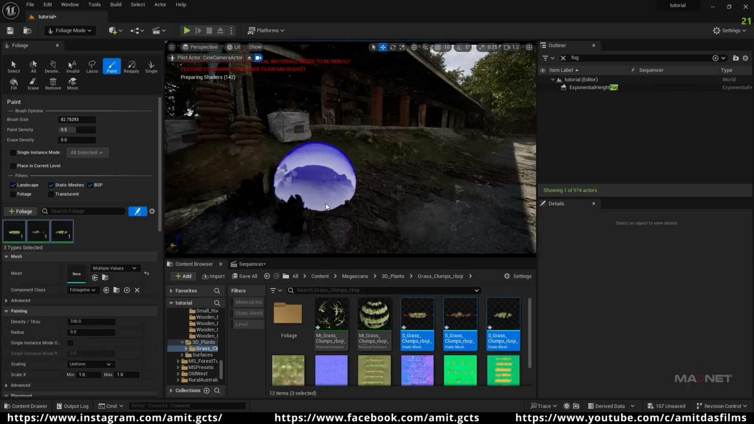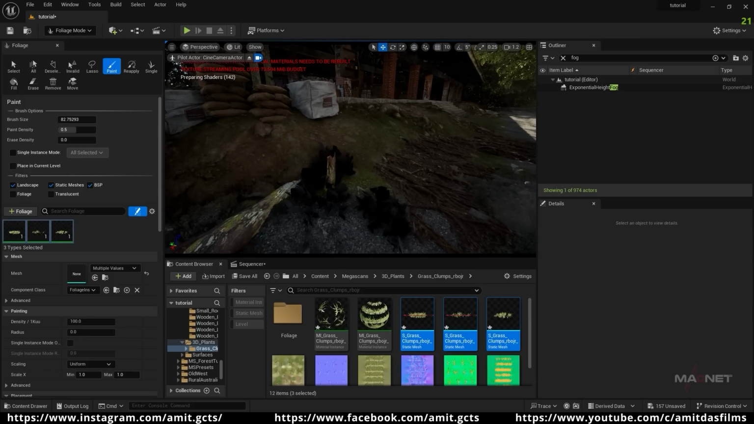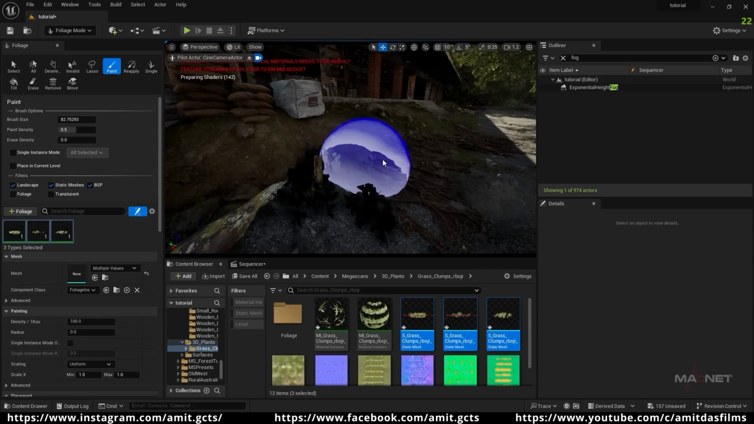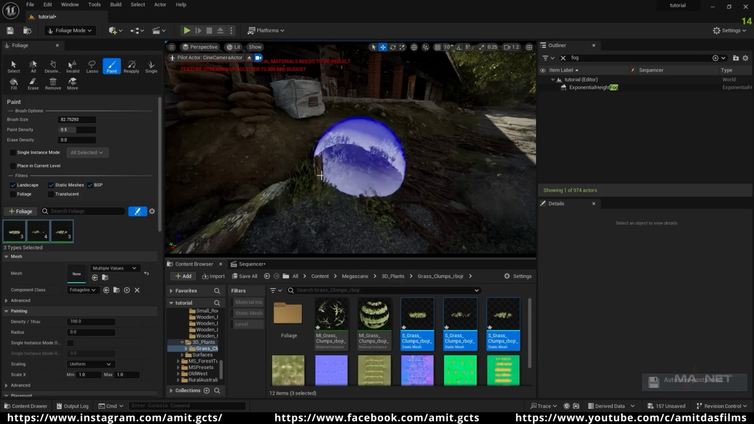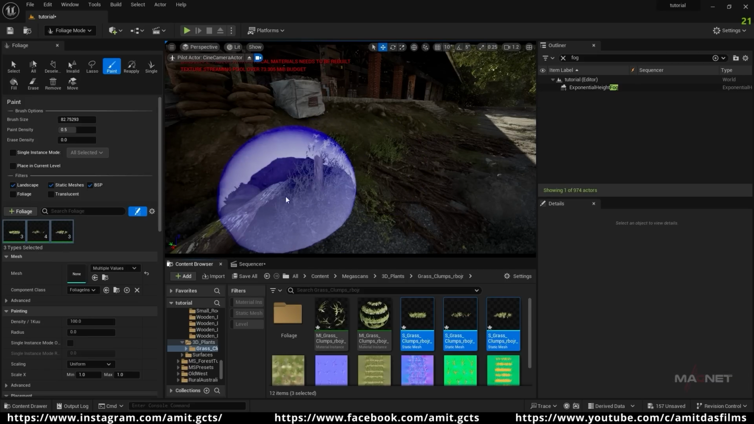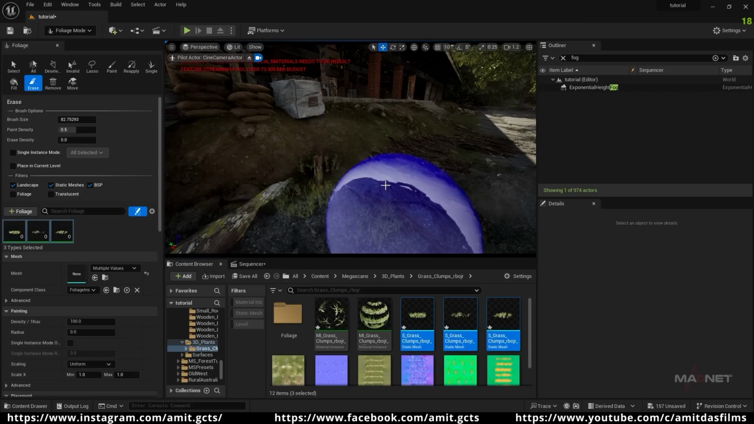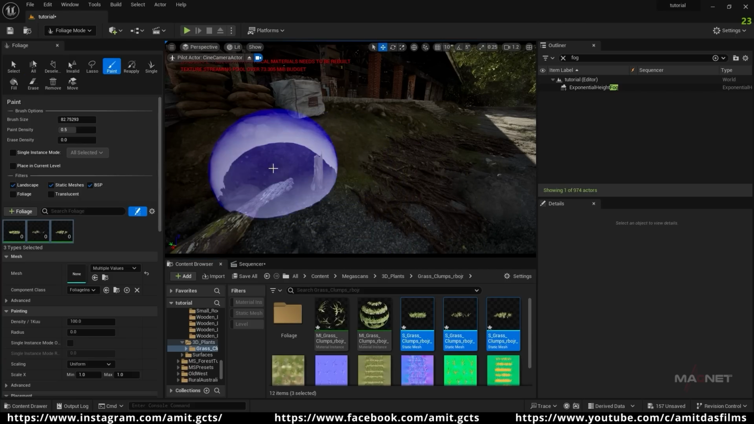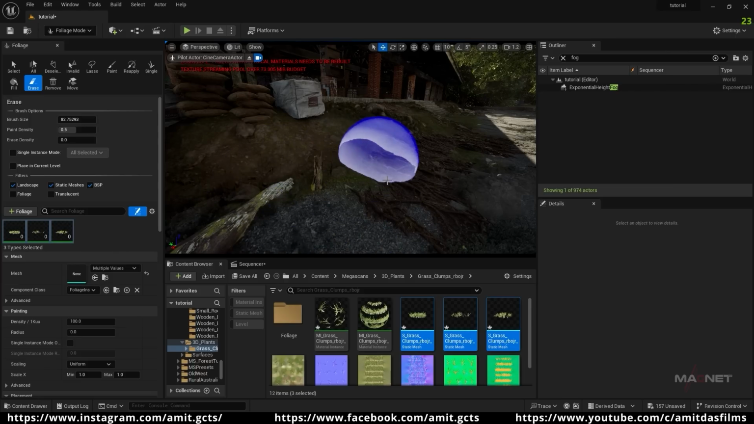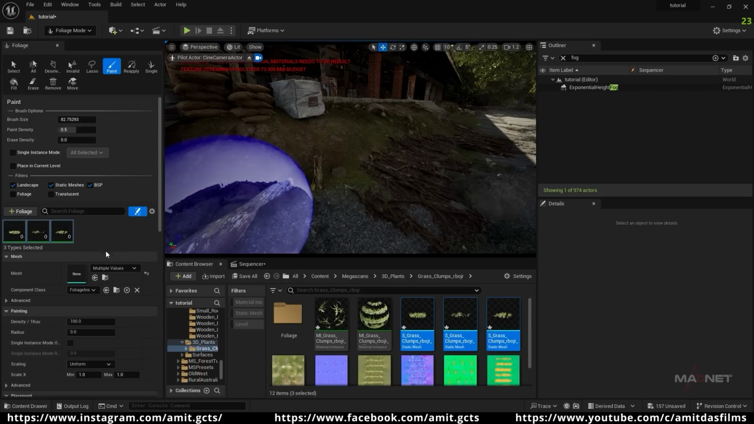So as you can see, the density is not enough. So we're going to increase the density from here. Maybe we can delete those. And in order to delete, just press and hold the shift key and just paint. You can easily delete. So here you can get the density.